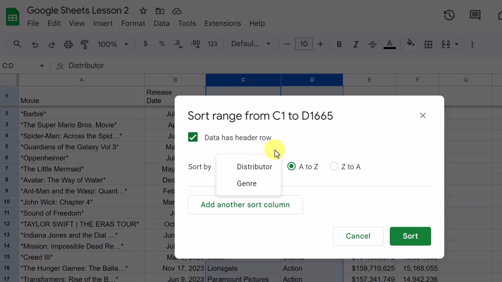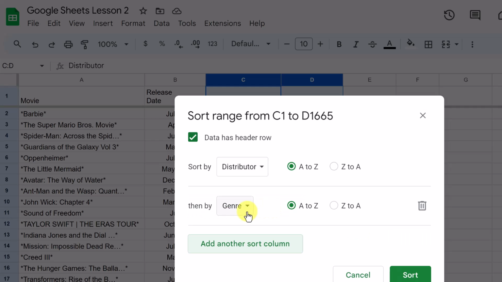So the first one, I'm going to say distributor, and then I can add another sort column. So if I add another sort column, say by genre, and I'll just keep them the same, but you can see how you can switch them back and forth depending which way you want to sort it, and you can delete it here, or I could even add more, but I'm going to go sort.